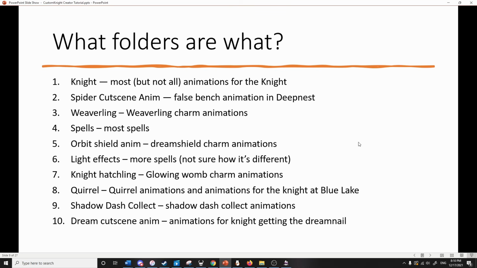So very briefly, I'm going to go over which root folders are which. And by that, I mean I'm going to put them on the screen. So basically, you'll want to start with Knight. That's going to have the majority of the animations in your sprite sheet. But the rest of these are going to be important as well. And the one thing I'll say on this is that there's a few in here that have the Knight in it that you might not expect.